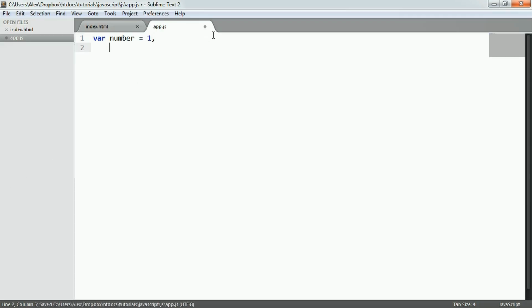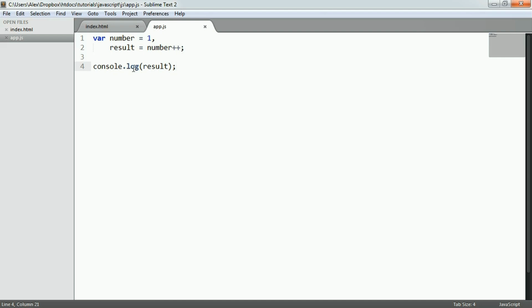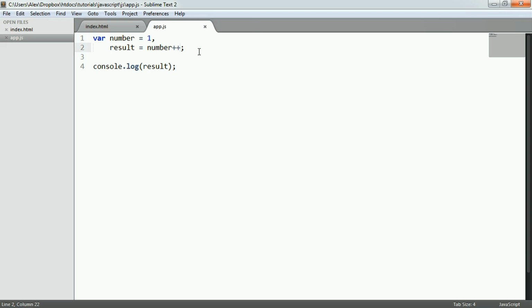Let's just say result equals number plus plus. If we go ahead and console log result, you'll see that this will be 2. So we'll have 2 output to the console. Oh no, we have 1. This is quite interesting actually, because what's happened here is we have incremented this value, but it's outputting the result before this has been incremented.